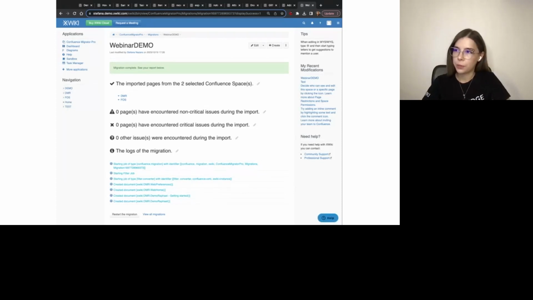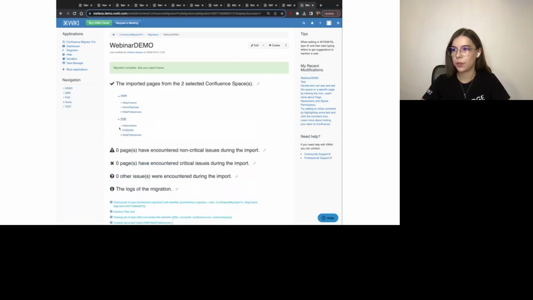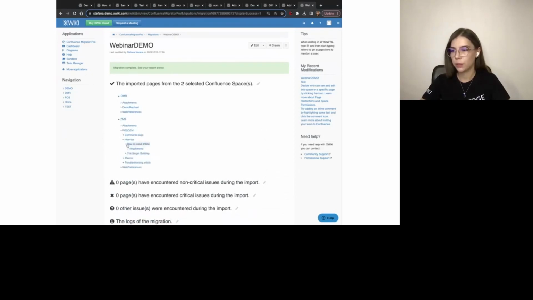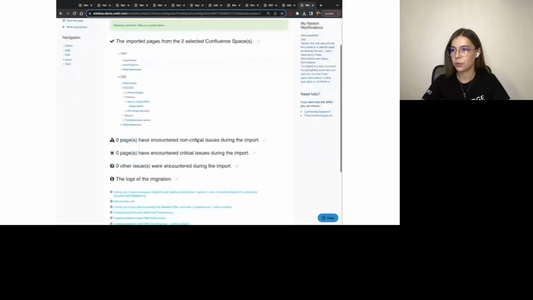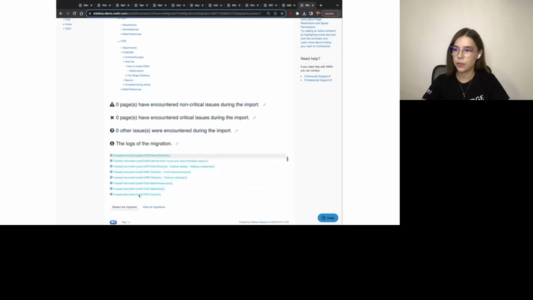history. After the migration is done and the pages are moved into the right location, we have this report. We see here the pages that were imported in their hierarchy, the same hierarchy that they had in Confluence. So we can unpack the tree and make sure that all the pages are there. Then we have the list of non-critical issues that occurred, critical issues, issues that could not be classified, and then the full log of the migration.